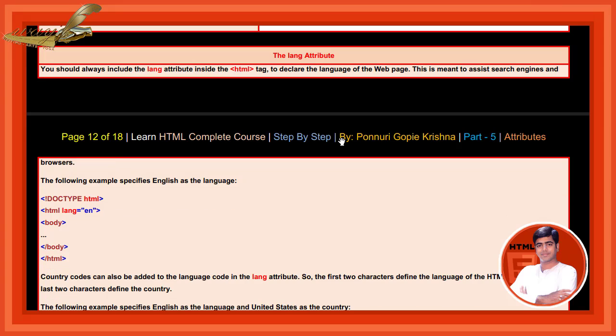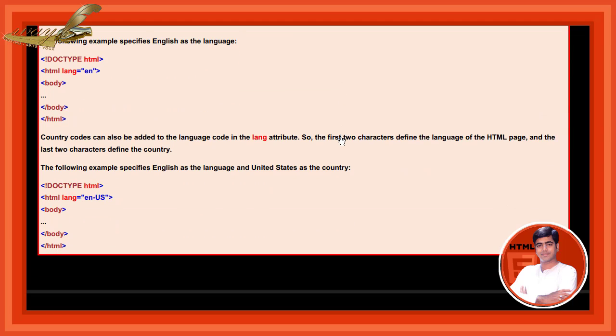The language attribute: always include the lang attribute inside the HTML tag to declare the language of the web page. This is meant to assist search engines and browsers. See here, the following example specifies English as the language. See here, HTML lang equals en, which stands for English.